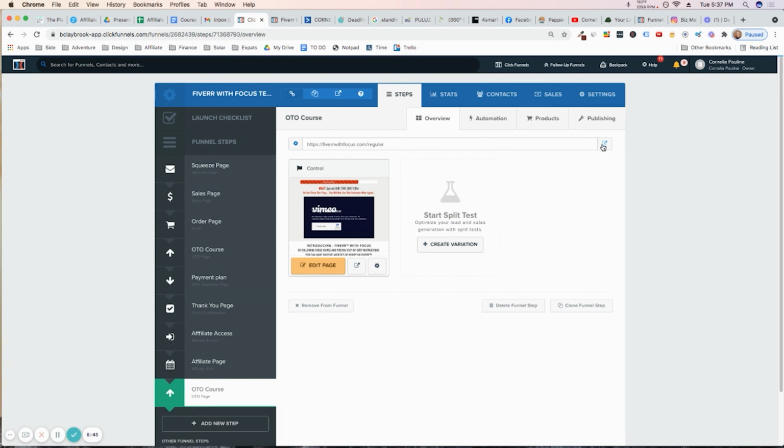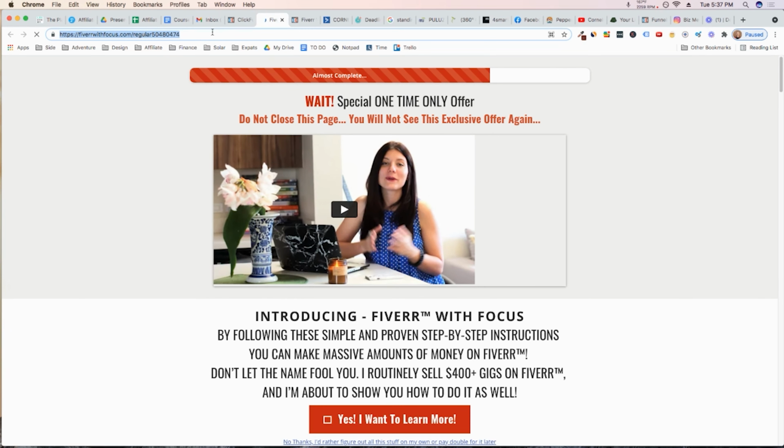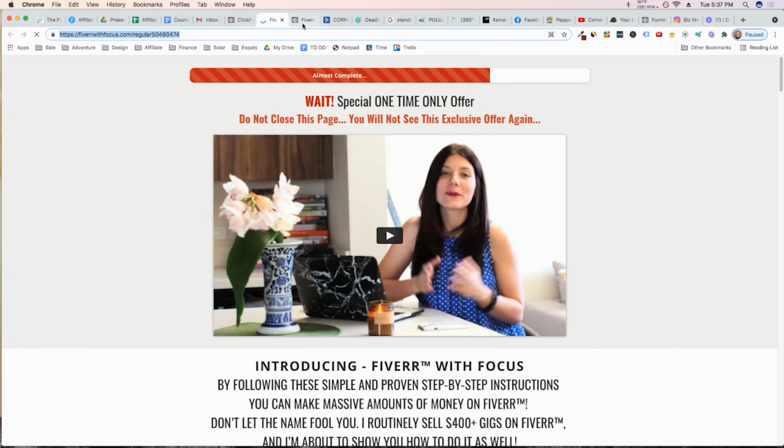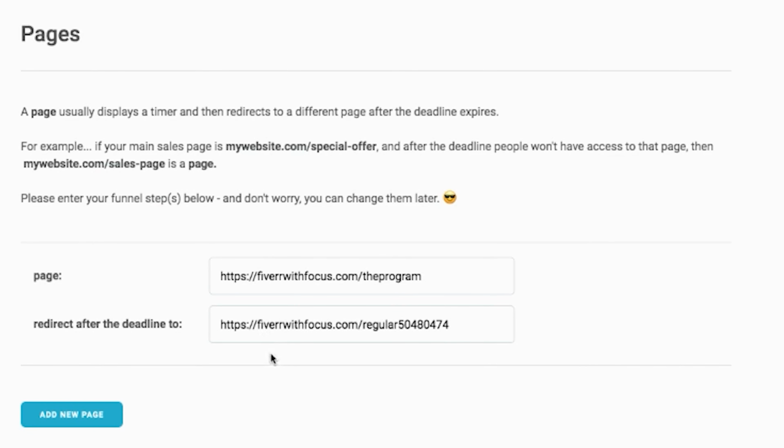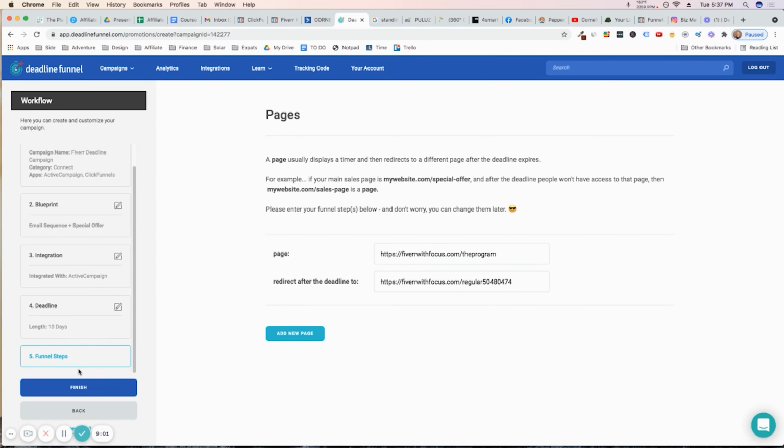In order to double check, you just do a preview as well. You can see it adds on the 7.4 because it must have another regular page in the funnel. And then you're going to go back to Deadline Funnels and add it right here. And then you're going to click finish.